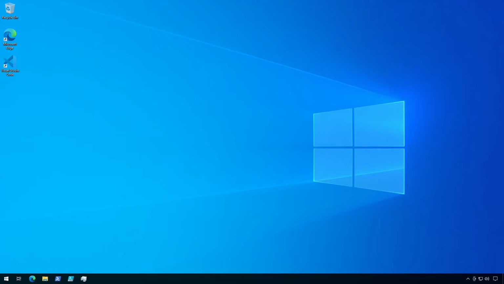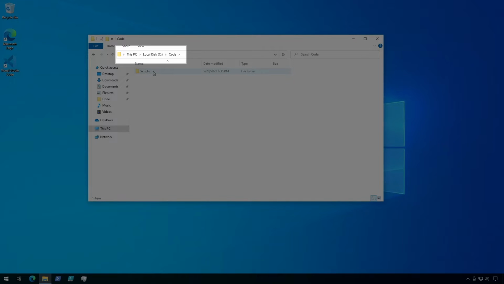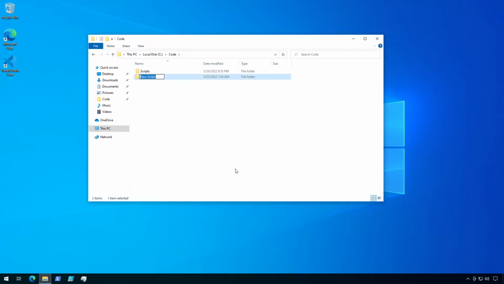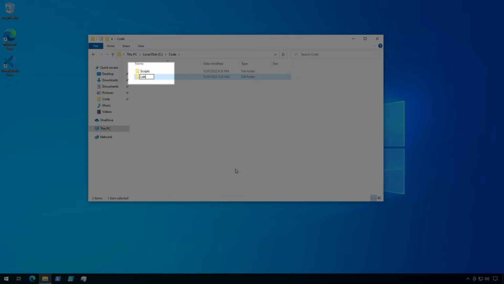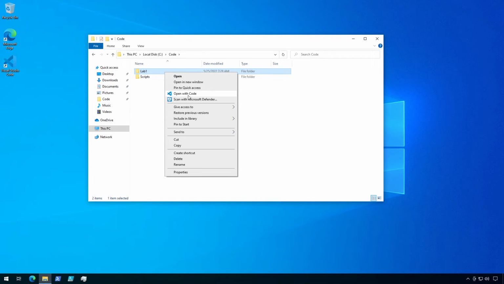Okay, let's get started. We need to create a folder to house our Terraform files. When we run Terraform, it will run against this directory, so make sure to put it somewhere easy to find. On my local C drive, I have a folder called Code, and that's where I'm going to create my new folder. I'm going to call my folder Lab1. Now right-click the new folder and click Open with Code.